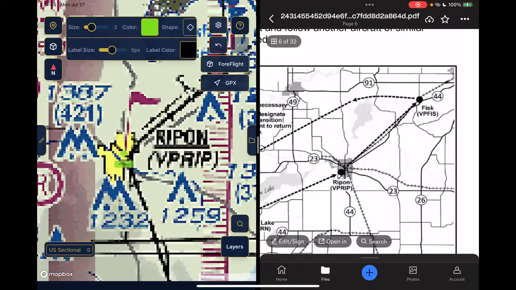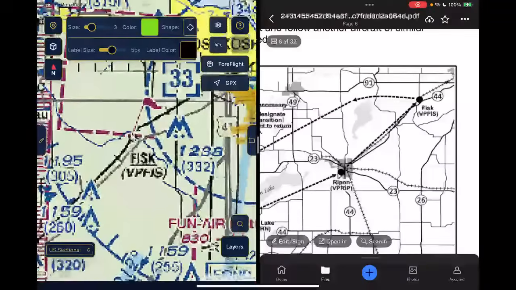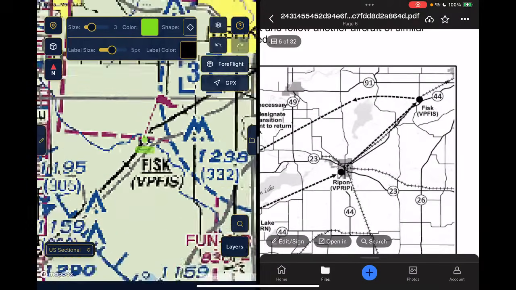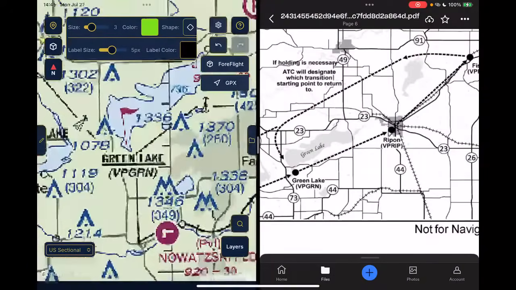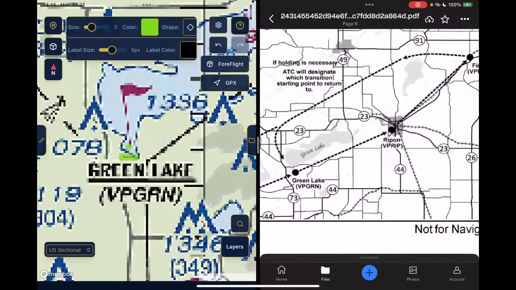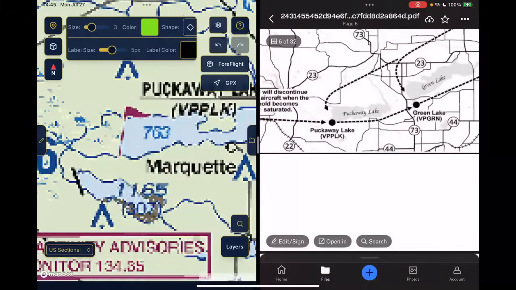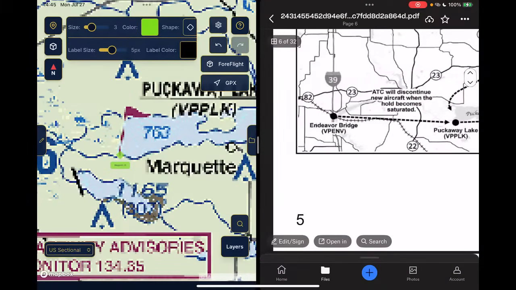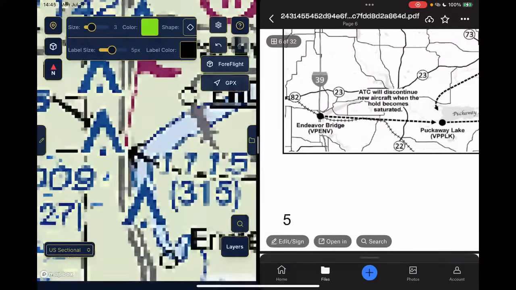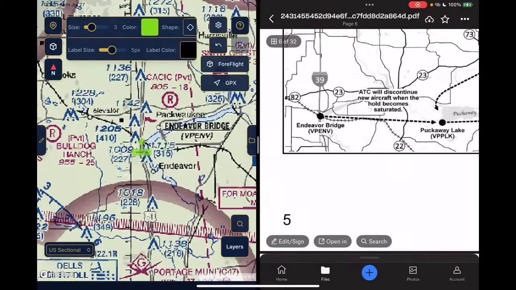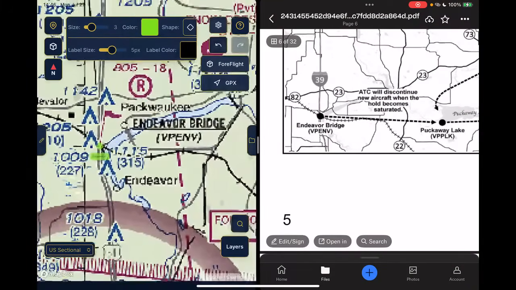Okay, so we'll mark Ripon. Okay, then we got Fisk. Okay, then we got Green Lake. Okay, we got Puckaway Lake. We got Endeavor Bridge. And always verify your points line up. So there's our VFR flag. The bottom of the flag post is where the waypoint actually sits.